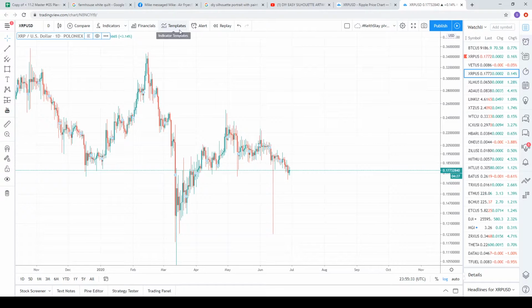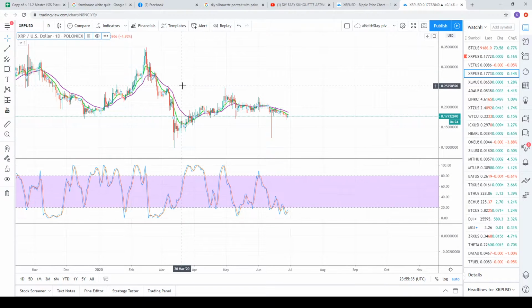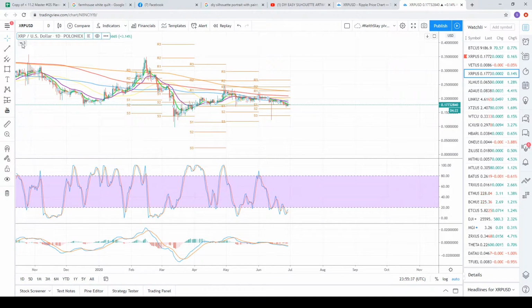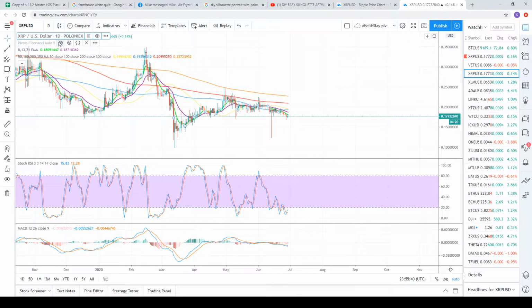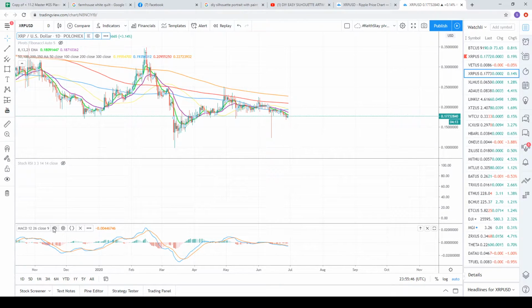Uh-oh, I didn't want to do that. I saved everything right here, no sweat. Hide the indicators I want to hide. No big deal. And you're right back to where you were.